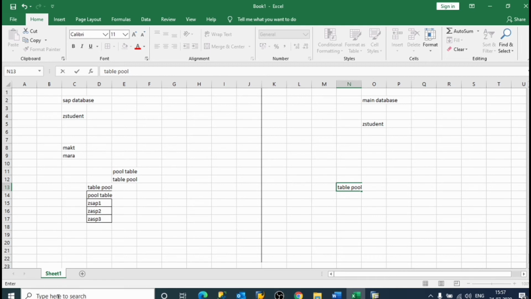We have created pool table and table pool in the SAP database. It will reflect in the main database. Now what pool table does is, it is used to store logical data like screen flow, like screen sequences.